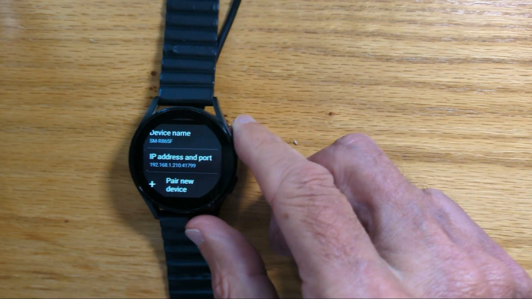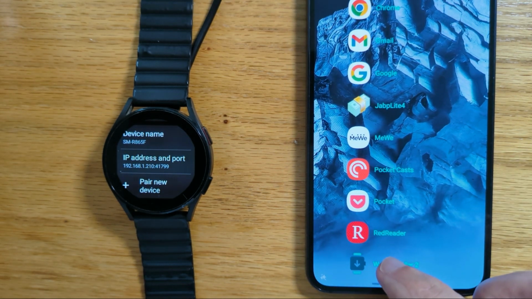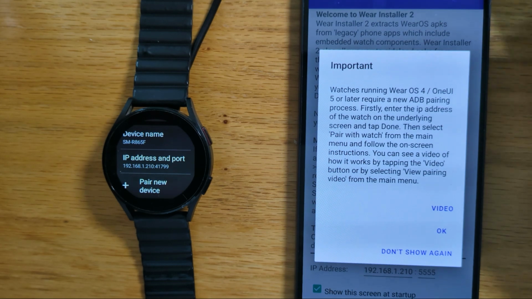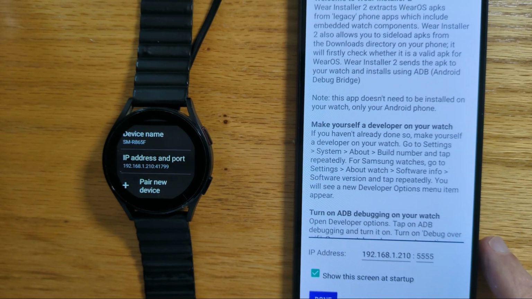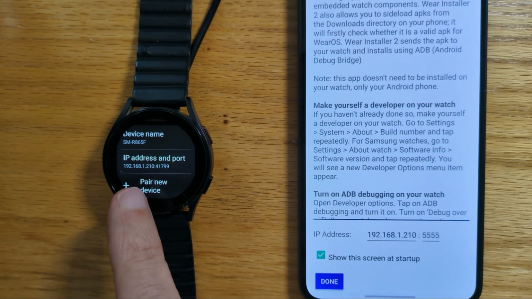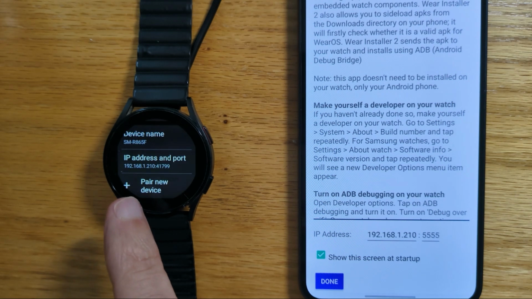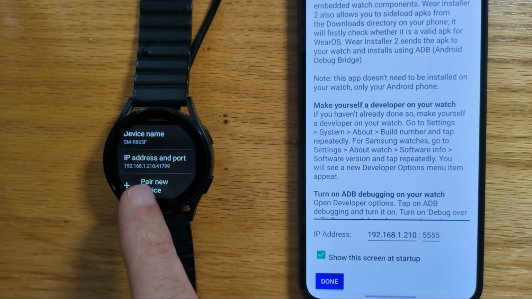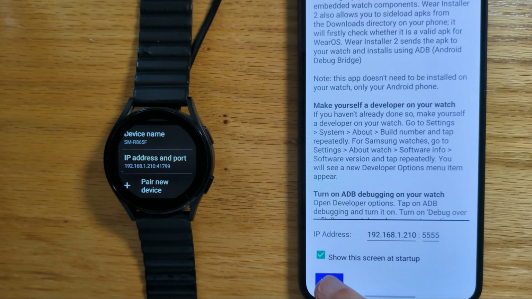Now, let me just bring in my Android phone here and open Wear Installer 2. If you haven't used Wear Installer 2 before, there's some notes here about how everything works and a video that you can watch, but we're going to step through it quite quickly today. The first thing to do is to make sure that the IP address of the watch is entered on Wear Installer 2's home screen. So you can see that it's 192.168.1.210, and I've already entered it on Wear Installer 2's home screen here. Let me tap Done.